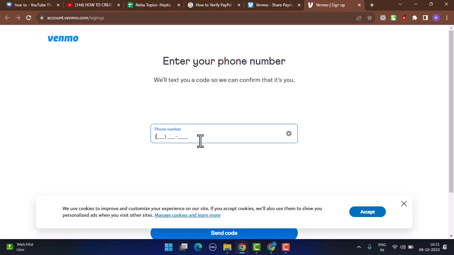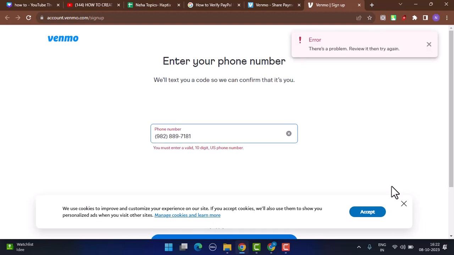So type in the phone number and click on Send Code. Make sure that you've entered the country's code. Click on the Send Code button located right at the bottom. So you'll receive a verification code on the mobile phone number you provided. Enter this code to verify your phone number.